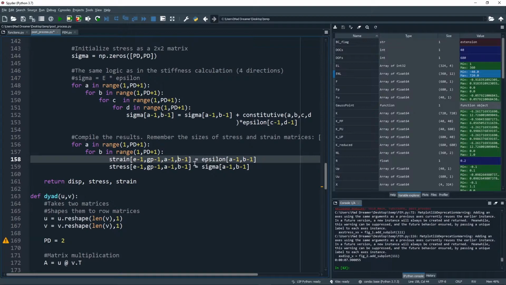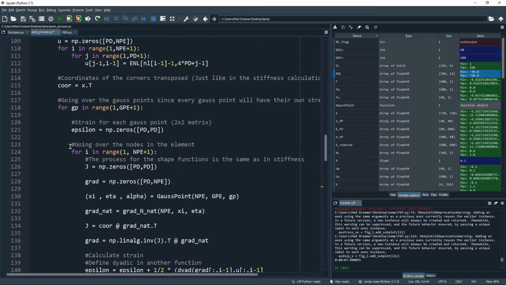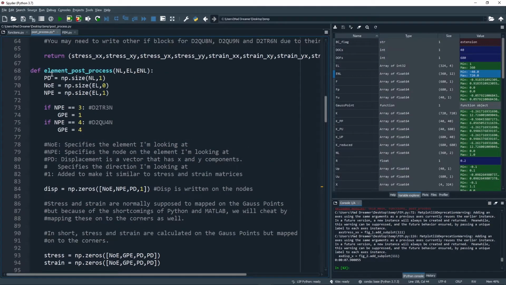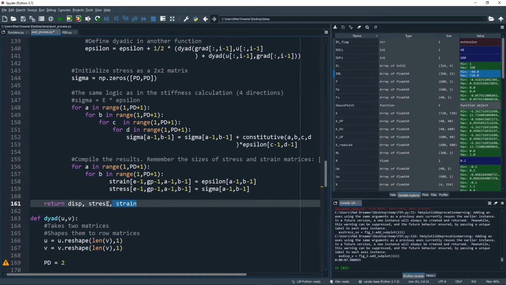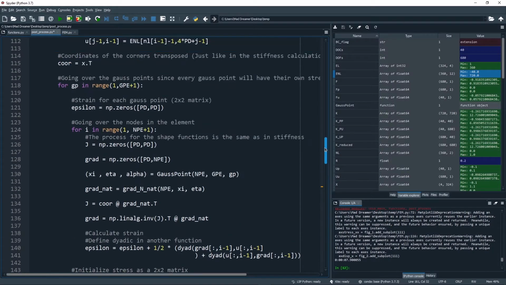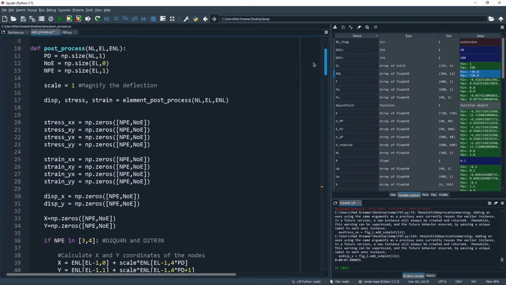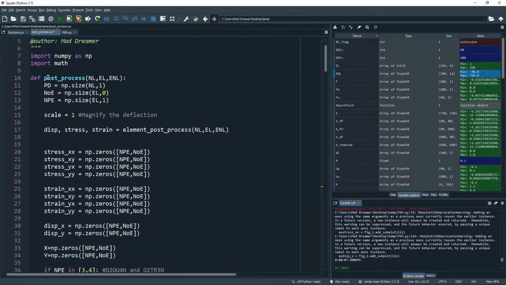And this pretty much completes this element post-process function. At the end, you can just return the displacement, stress, and strain as a tuple. And now I'm going to use this output in the post-process function.